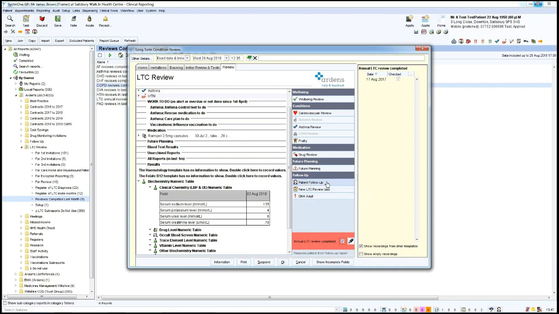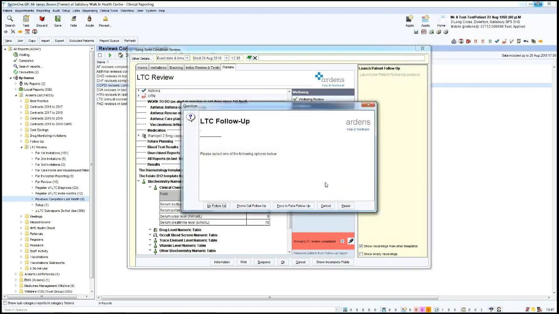And then here you've got a patient follow-up button as well. So to inform the patient whether they need to come back in for a follow-up appointment or not, you can do that all through the template as well. So if I click on LTC follow-up, I've got no follow-up, phone call follow-up, or face-to-face follow-up. And each of these options has got a few presets where you can send a letter or a text message or an email to the patient.